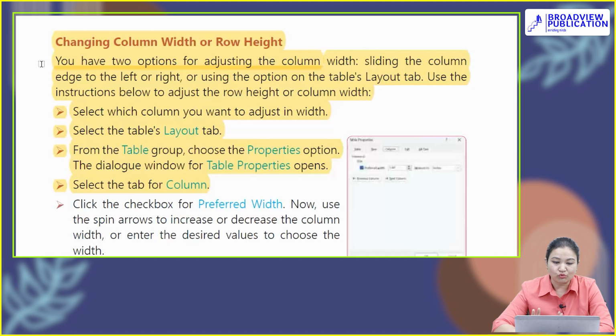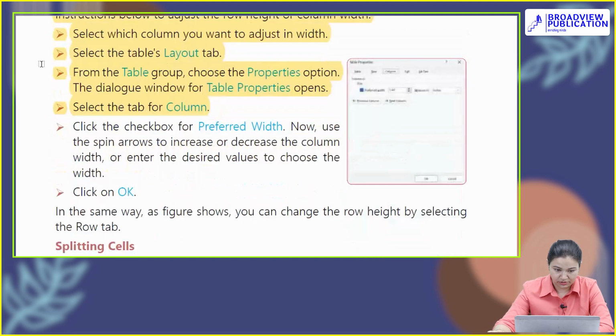So for this you have two options for adjusting your column width. First you can slide the column edge to left to right, and you can use the options on the table's layout. You can select whatever column you want to adjust in width. Then you have to select the layout tab. After that you have to choose from tables group the properties option and a dialog box will open in front of you for table properties and you have to select the tab for columns.